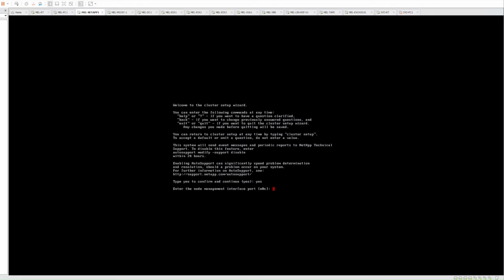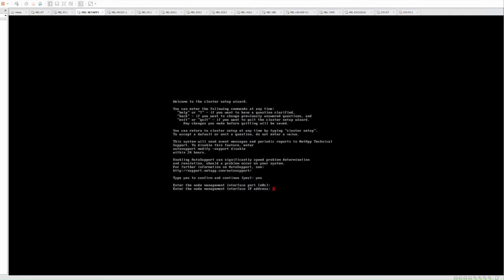Enter the node management interface port. So as I mentioned before, everything's going to be on e0c. So the node IP, the cluster IP, NFS, the intercluster IP that we create when we need to talk to the secondary NetApp, it's all going to be on e0c. So I'm happy with that. You can either type it in, or if it's already showing as e0c in those brackets, you can just hit enter. That's the default.